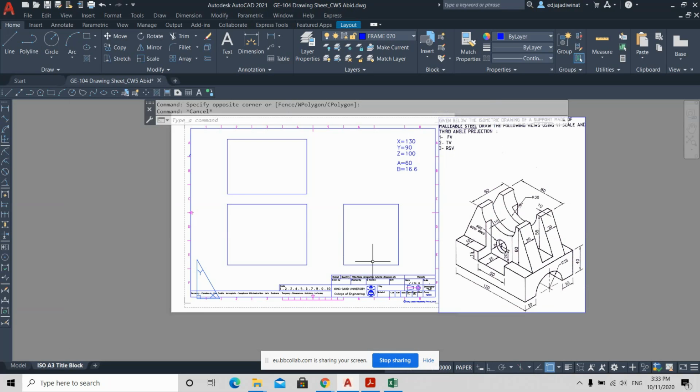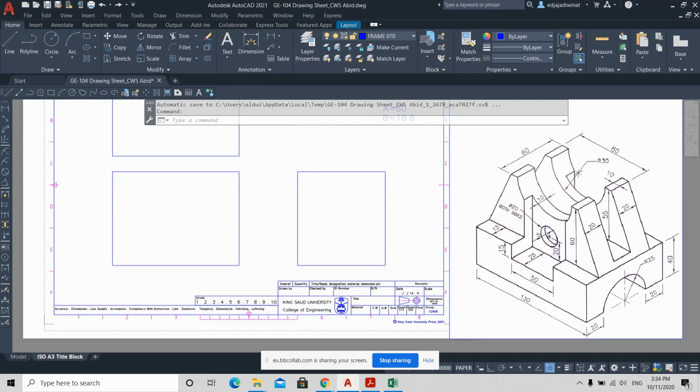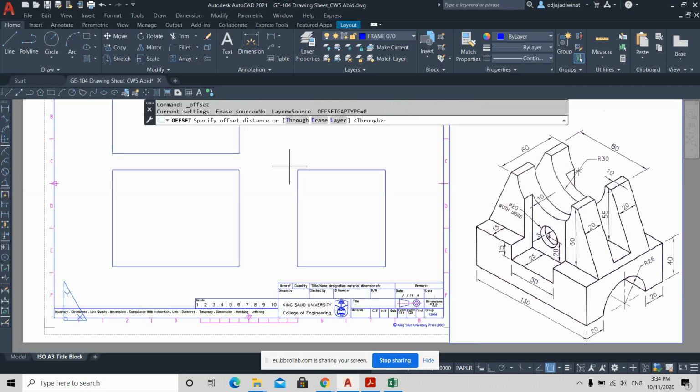Okay, now let us start from the front view. I'd like to make first the base. I would say this is the base, which is 40. So I'll offset 40 from the bottom to the top.